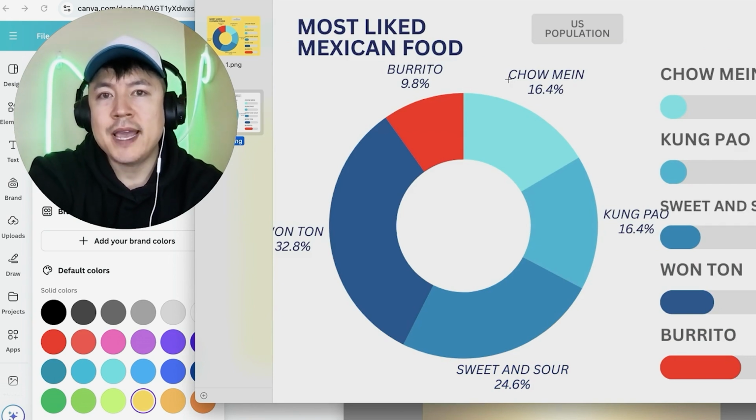So there you have it, guys. If you're wondering how to create an infographic in your Canva account for free, that's the easiest way I know how to do it.